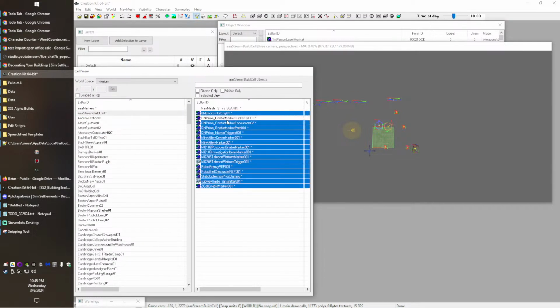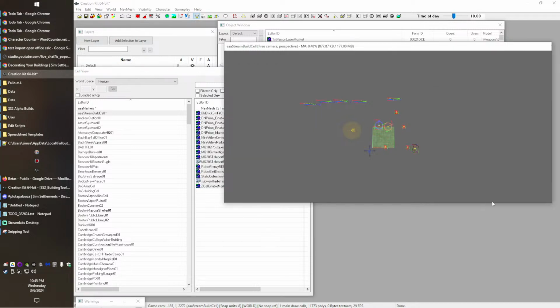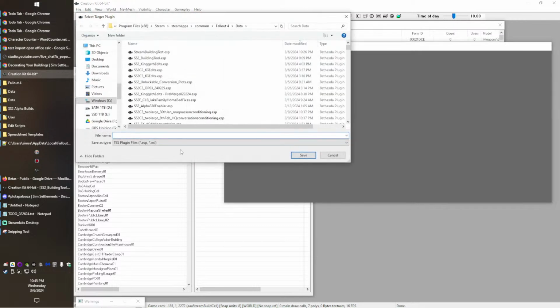You can control click to remove things. So if you see something in this list that has "do not scol" in the name, you should 100% remove that from your selection. And that is probably what's causing your crash. But, all right, we're going to delete all these, and then we're going to save this plugin.